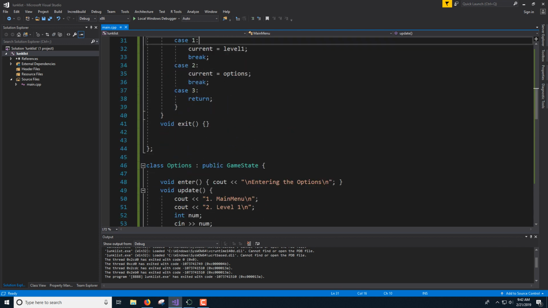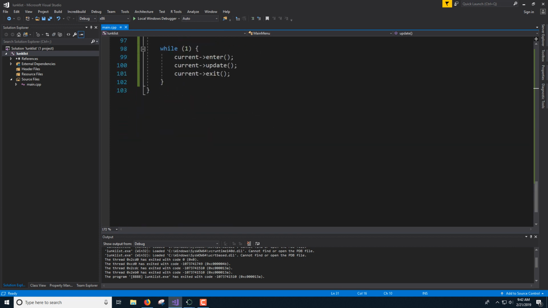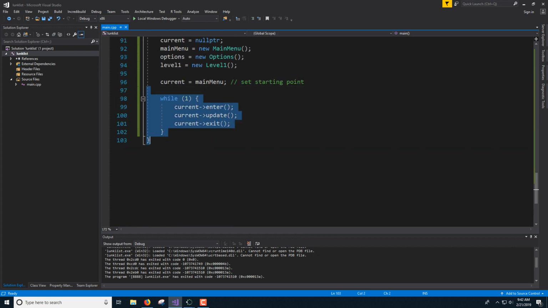Does that make sense? This is polymorphism working. We aren't telling it, hey, if I'm in, this is where our code runs right here. This is our main loop. We stay right here the whole time. We don't have to say, hey, if current equals main menu, then call this version of enter. It automatically knows which update to run. That's polymorphism working for you.